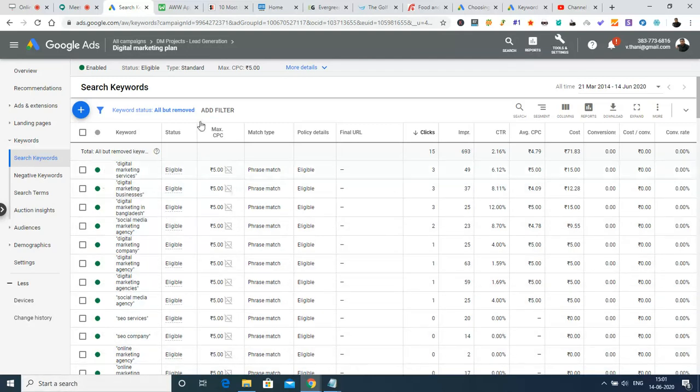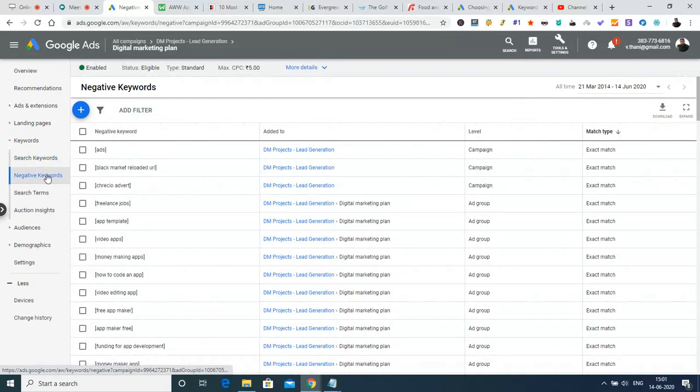For these keywords I had given the match type phrase match. There are a lot of other options like broad match and exact match available. Whatever we feel is appropriate for the advertisement, we can choose using this match type option. Along with it, we can add negative keywords specifically for this particular group. Otherwise, we can create negative keywords at the campaign level as well.